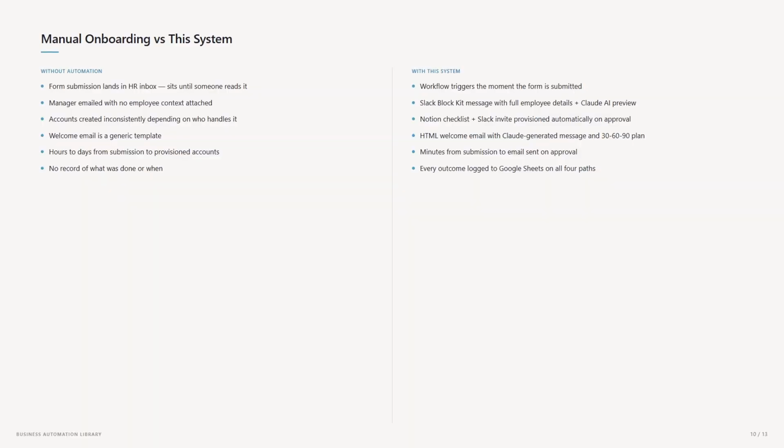So just to summarize, without automation, a new hire submission will go to an HR inbox. Someone may or may not read it in a timely manner. They then have to email various personas, the hiring manager, wait for response, create accounts across all these different tools. And with this system, we're running the same sequence in minutes from the moment the form is submitted, or whatever the kickoff process is for a new employee.